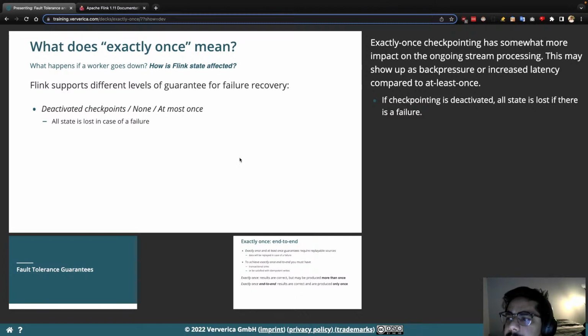If checkpointing is deactivated, all state is lost if there is a failure. So if we deactivate checkpoints, the same events might be executed multiple times, or not exactly.